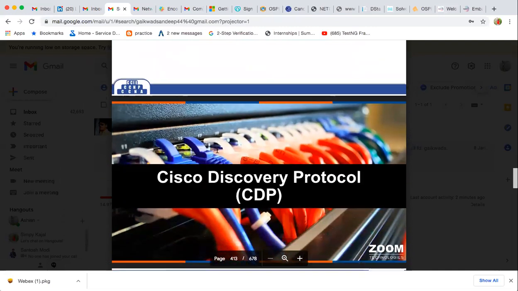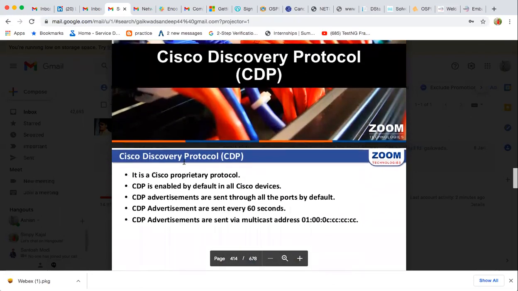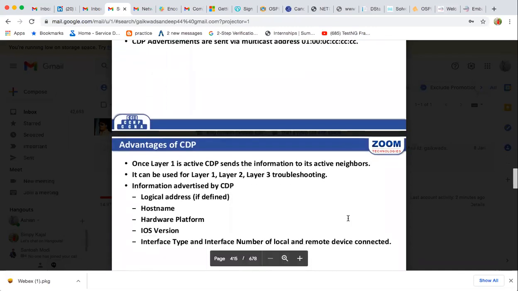CDP, now Cisco Discovery Protocol. CDP is a Cisco proprietary protocol. CDP is enabled by default on all Cisco devices. CDP advertisements are sent through all the ports by default, and they are sent every 60 seconds. CDP advertisements are sent via a multicast address, 01:00:0C:CC:CC:CC.